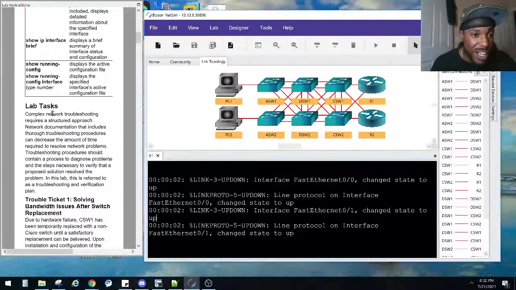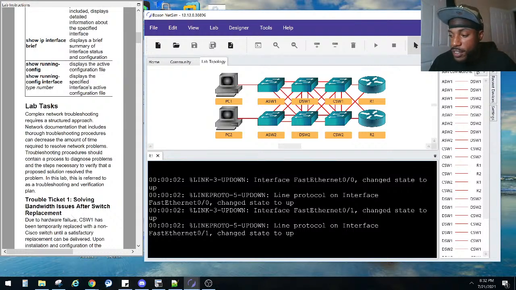So complex networking troubleshooting requires a structured approach. Network documentation that includes thorough troubleshooting procedures can decrease the amount of time required to resolve network problems. Yeah, because every job we go to, they have fully documented paperwork for our network, right? Said no one ever.